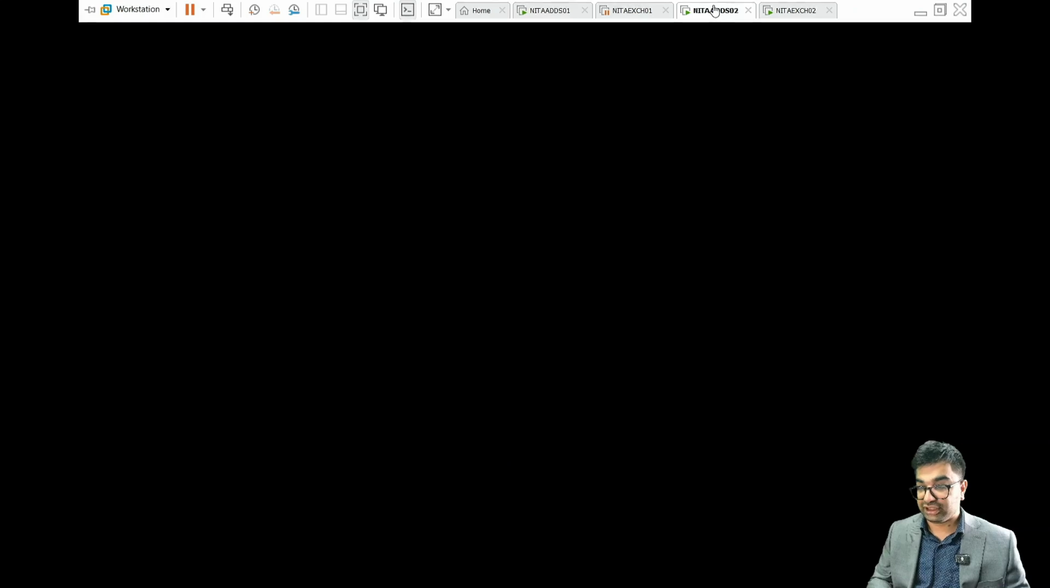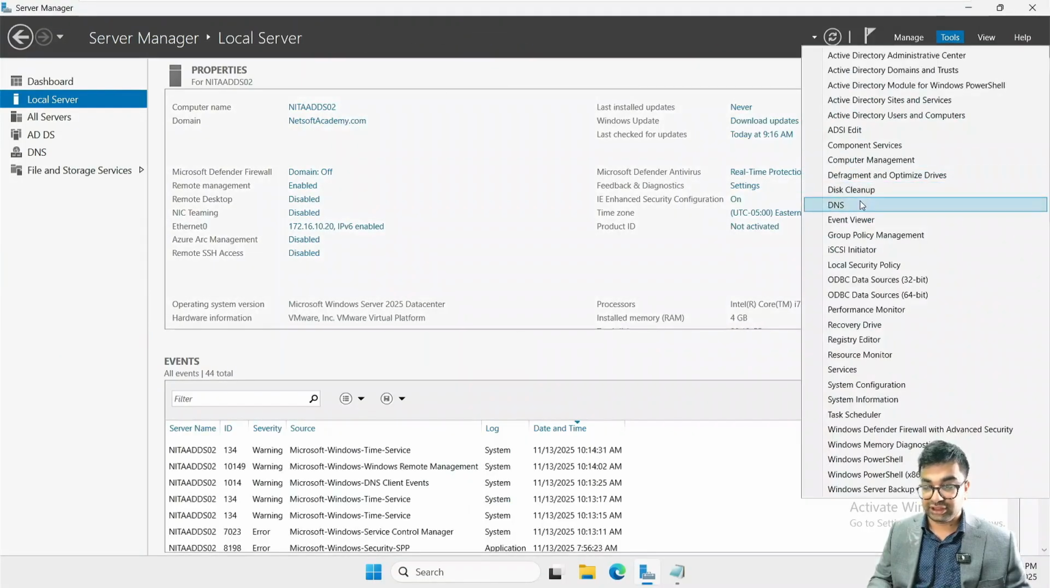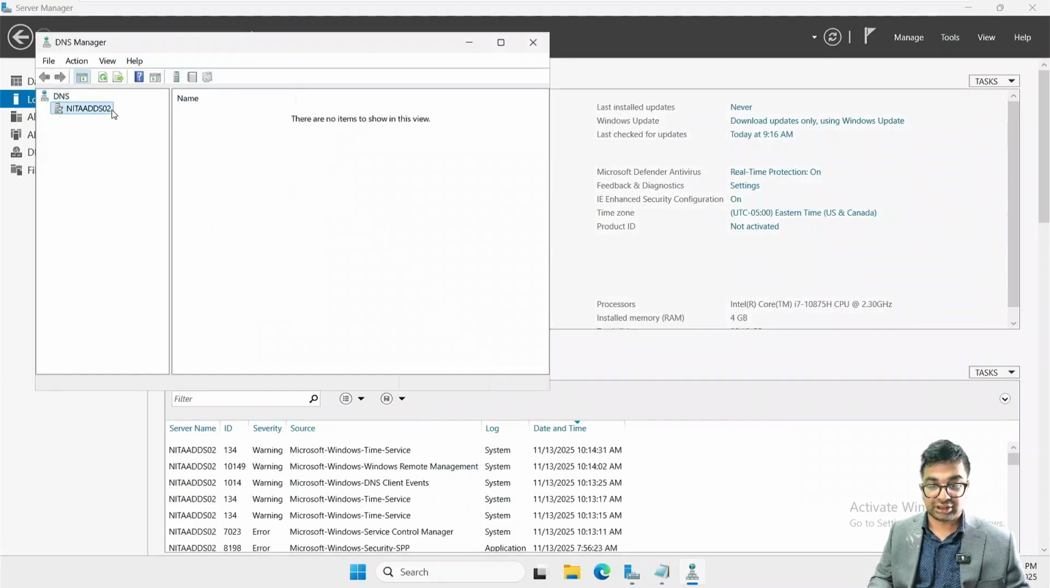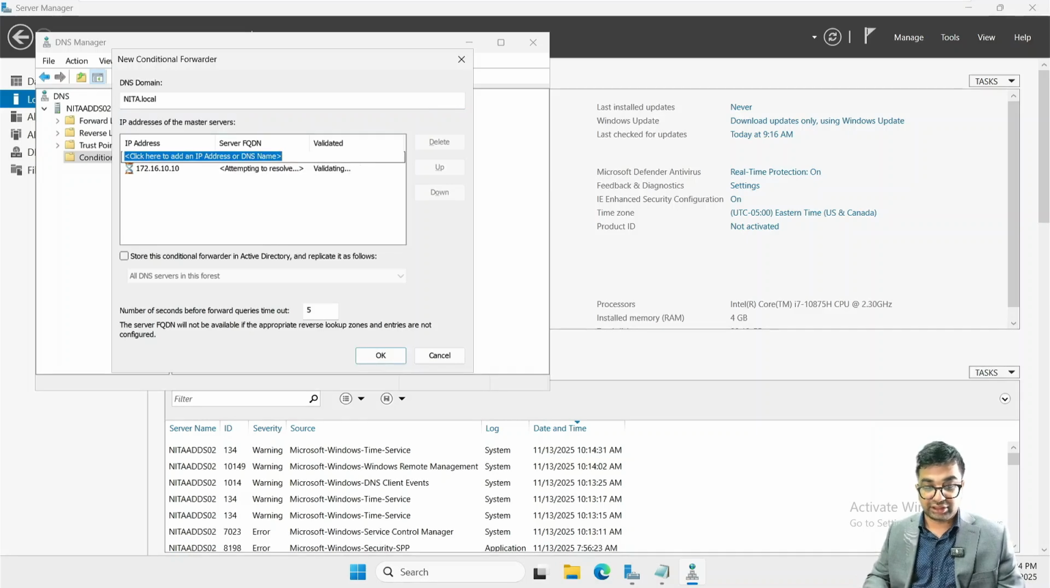So going back to NETA ADDS02 here, click on Tools, DNS, expand NETA ADDS02, expand conditional forwarders, right click conditional forwarders, new conditional forwarder, NETA.local, 172.16.10.10 and enter.